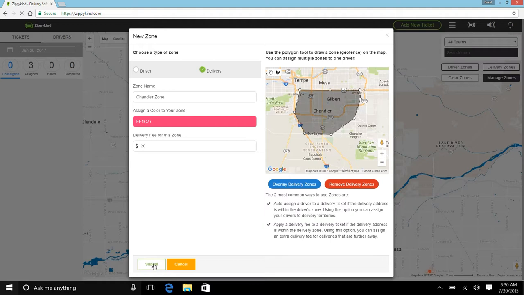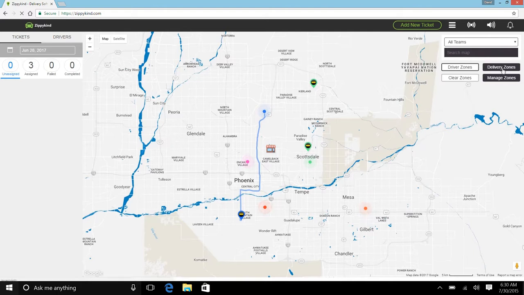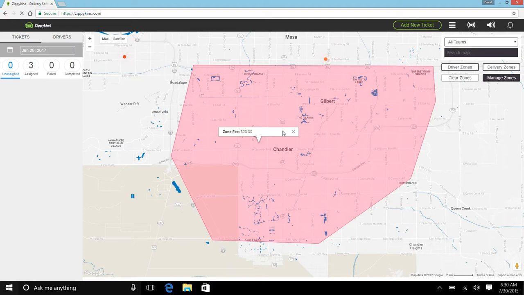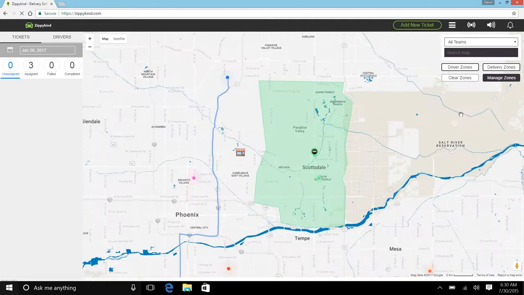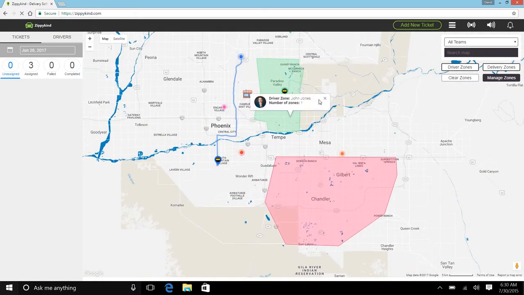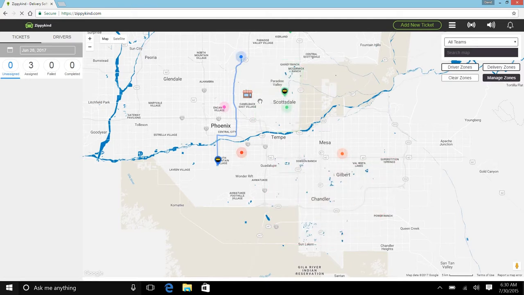Let's draw the zone. Then click Submit. Let's superimpose this zone onto the map. We can superimpose both zones on the map if we wish. Now that we've created a couple of map zones, let's put them to use.